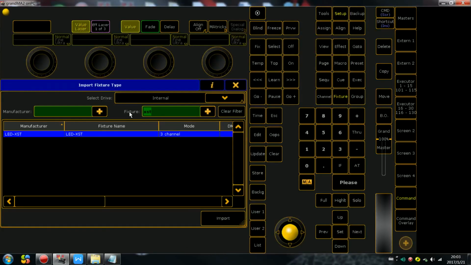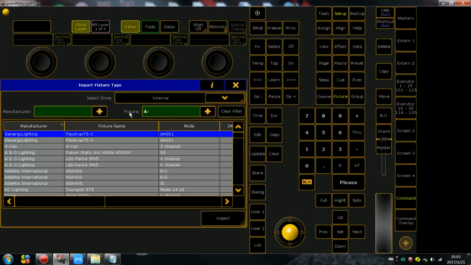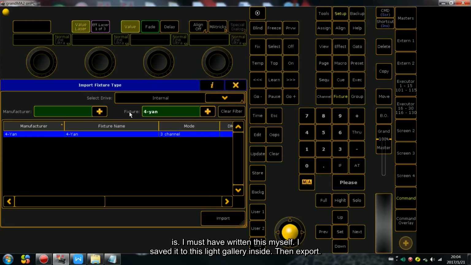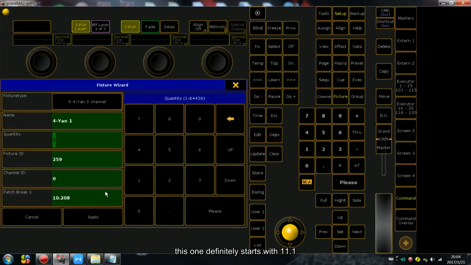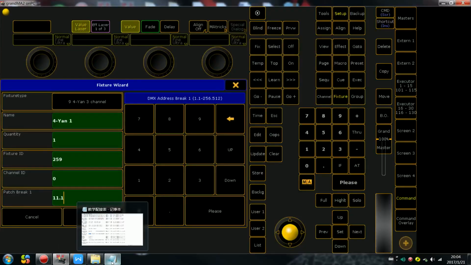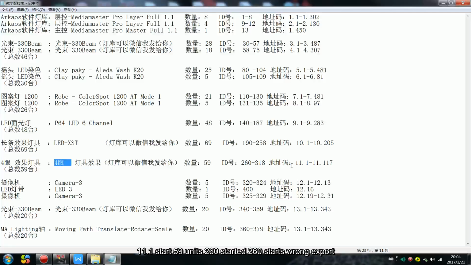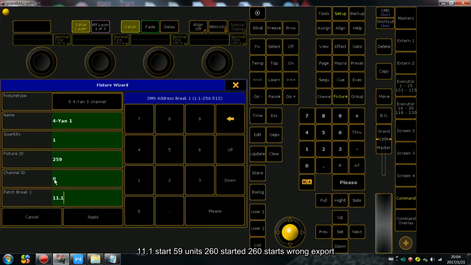4 bar eyes. There really is. I must have written this myself. I saved it to this light gallery inside. Then export. This one definitely starts with 11.1. 11.1 start, 59 units. 260 starts. Wrong export, 260. 11.1.